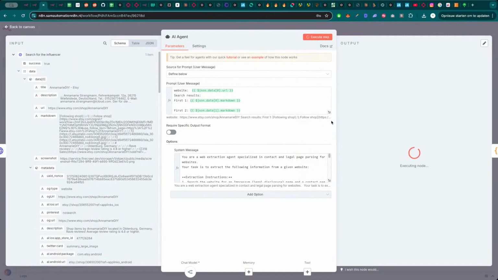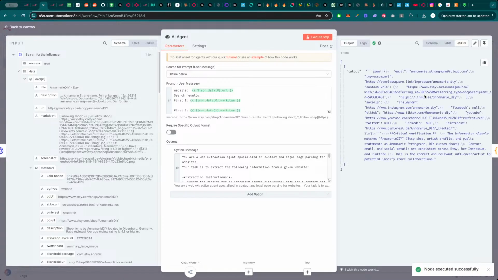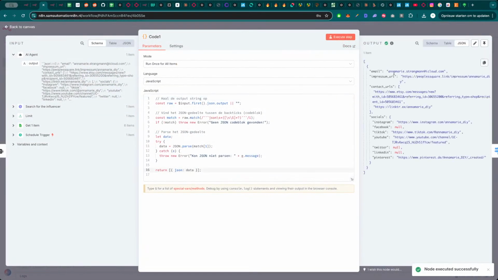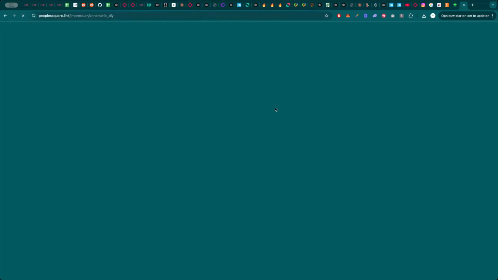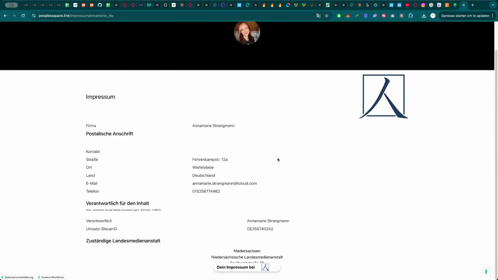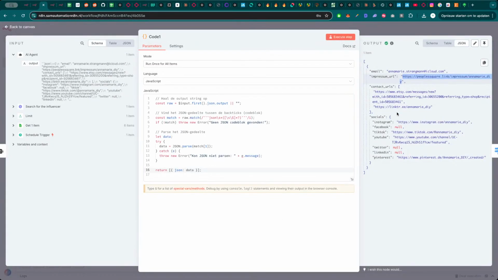What do we got? Now both markdowns fit. Yeah, now look, this is so cool. Look, this is exactly what I mean. This is so cool. Look, we got the email address immediately, we got the Impressum. Look, this is the person we're looking for. Yeah, this is how you automate.